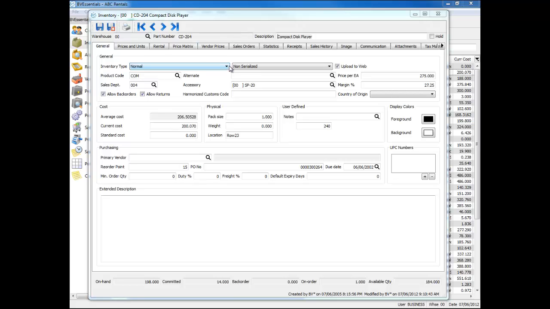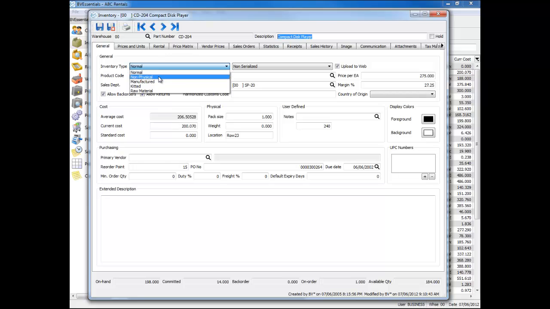Okay, in editing or adding a new inventory item, our first tab is a general tab. So here's where you would set the inventory item up. First of all, when you create the new part number, you have to tell the system whether it's a normal, non-physical, and non-physical means that it's an item that does not get consumed, for instance, labor.